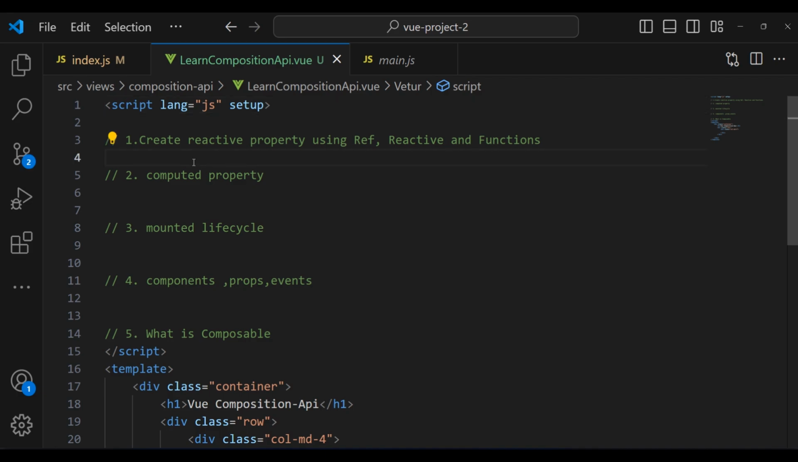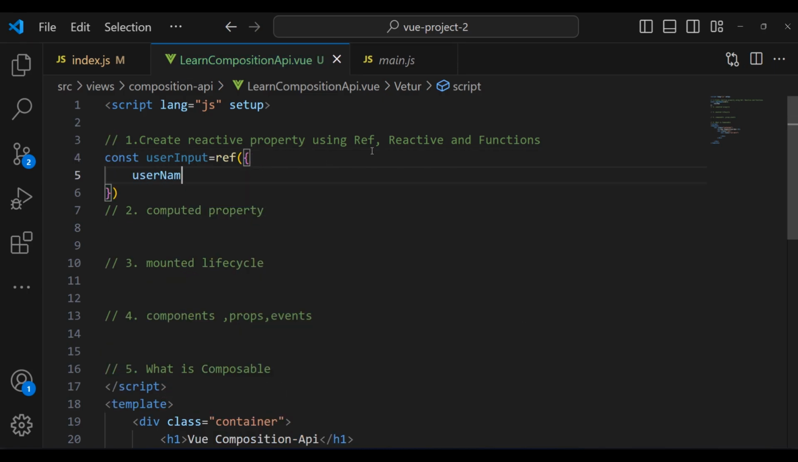Now, how can we create a reactive property? We are going to use the ref function: const userInput, and then we're going to pass it the ref function. And within the ref function, I'm going to pass in a variable, username, and then user email.